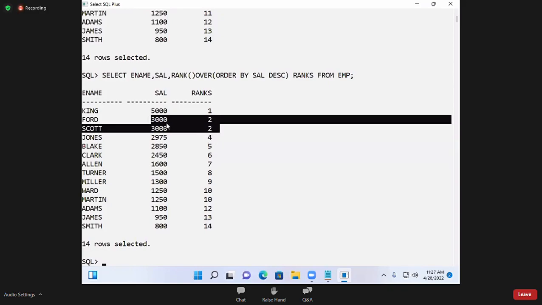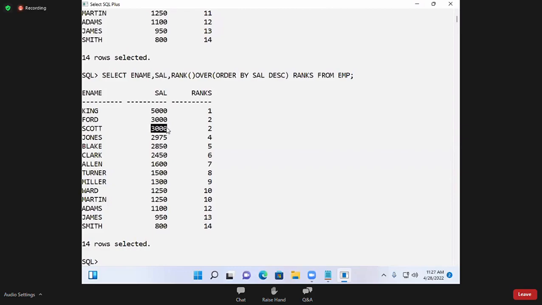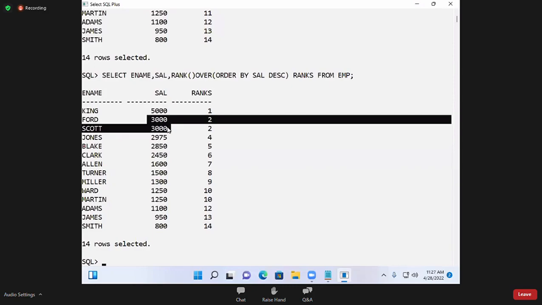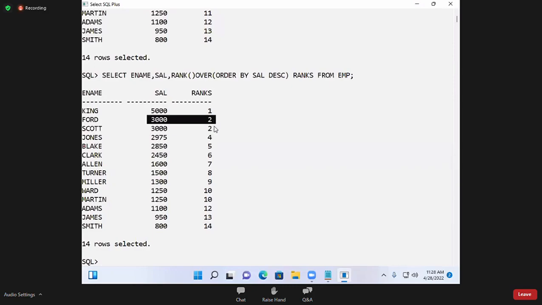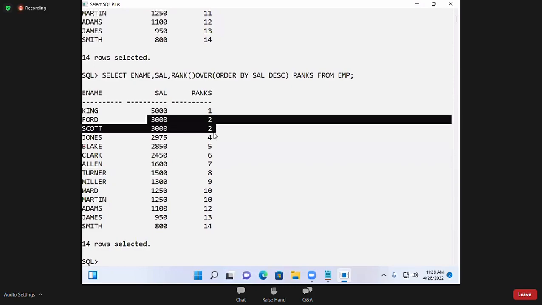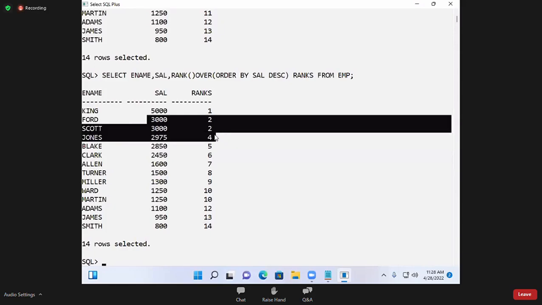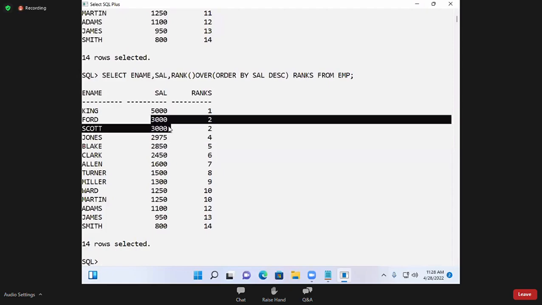Like I said, for every repetition of a value, the next sequence number will be skipped. So 3000 is a repeated value and is assigned rank number 2. But after 2, what is the next sequence number? 3. The 3 is going to be skipped. And this happens not only one time.